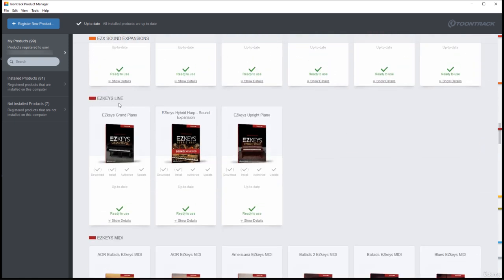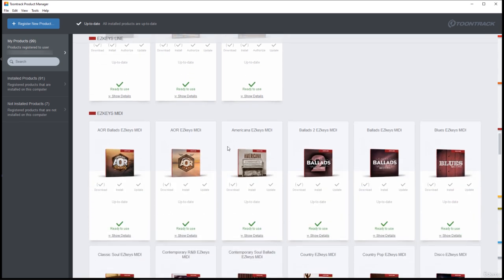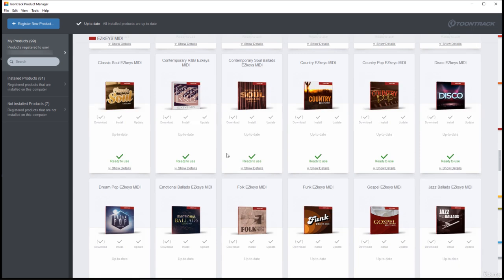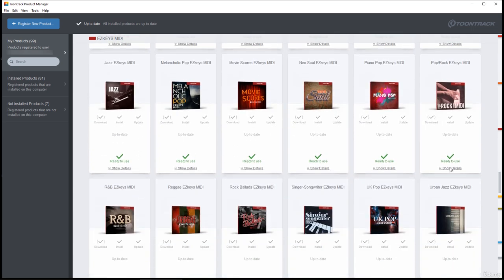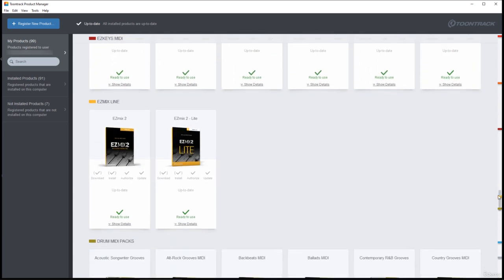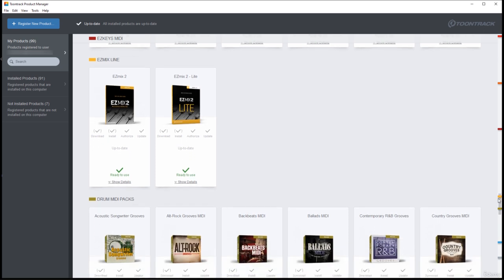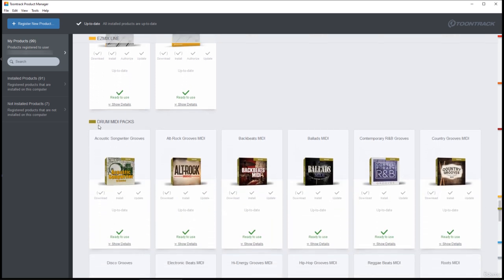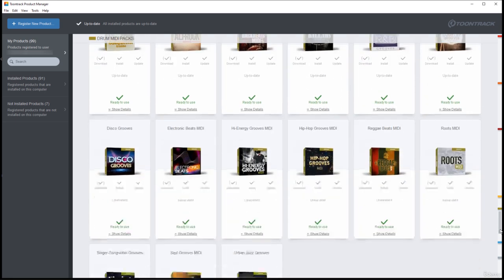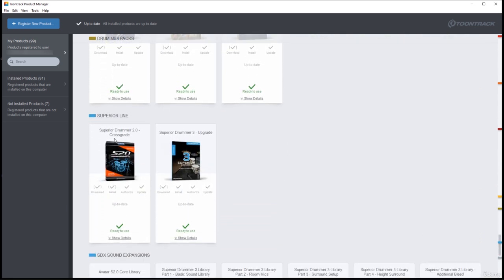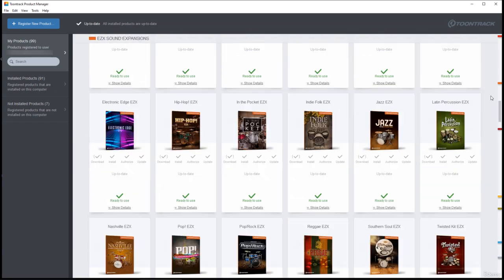Okay, and you can come down and we'll look at the red section here, this more sort of darker red. This is the EZKeys line. So any EZKeys Toontrack products I've got, or EZKeys MIDI, you can see these are all the ones that I've purchased over the years. And then coming down again, you'll see the EZMix line and then drum MIDI packs. Drum MIDI packs, important because these allow you to use these with EZDrummer 3. Coming down once more, we see the Superior line, so you can see I've got my Superior Drummer 3 upgrade here, etc, etc. Okay, so that's what we can do by using this vertical scroll here.